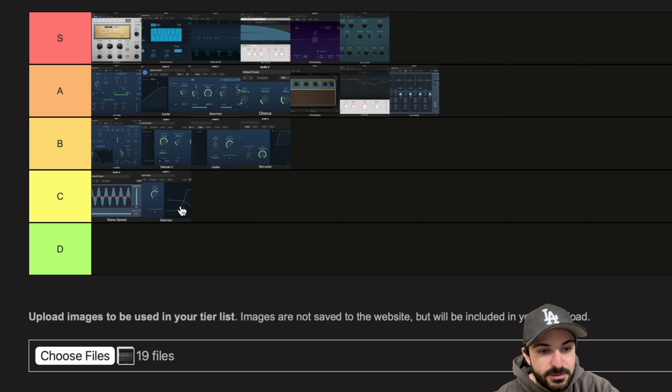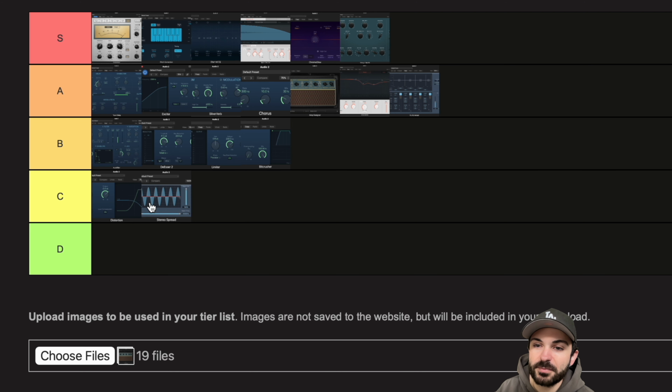C tier, we got stereo spread, distortion. I'll do distortion above stereo spread. The stereo spread is, if you use it really subtly, it can be okay, but it's just basic, and stereo spreader is just not a fan anymore.